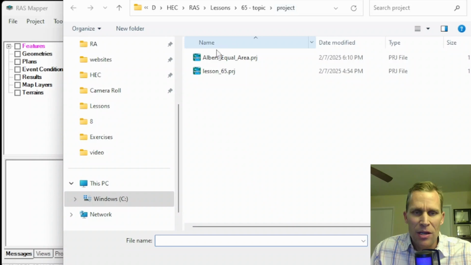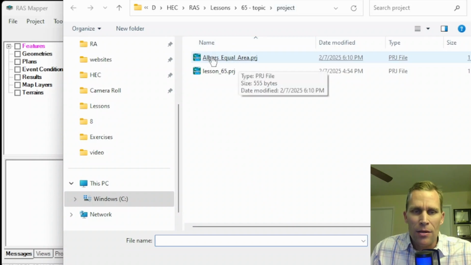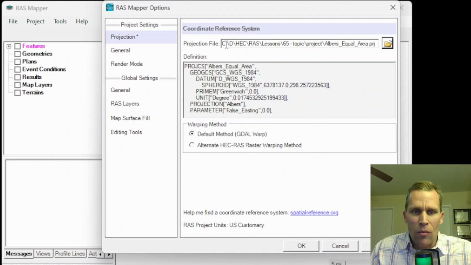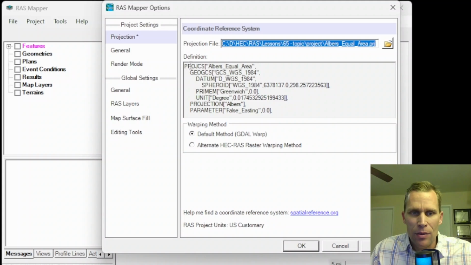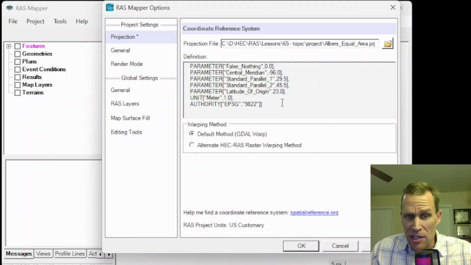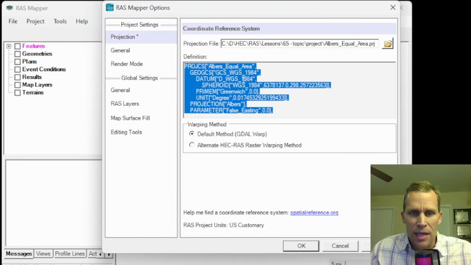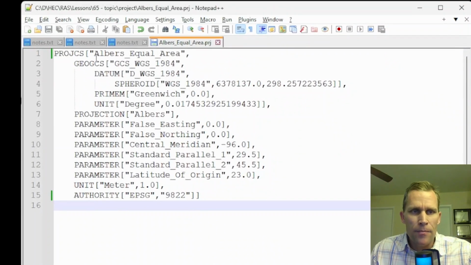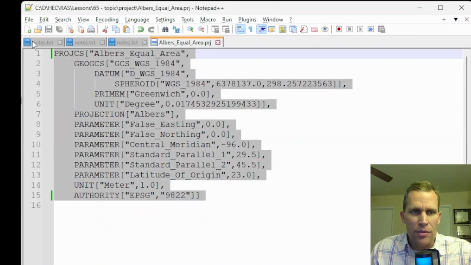This is a .prj file typically. Right here, I have one saved. It's albers-area.prj. And what it has done is add that file path to the text box, and then in the text area down below, here is the definition. So this .prj file is basically just a text file, and what you're seeing here is the text that defines that projection. If I open up this file in a text editor, I have it right here. So it's basically the same text that you were seeing in that RAS Mapper options page.